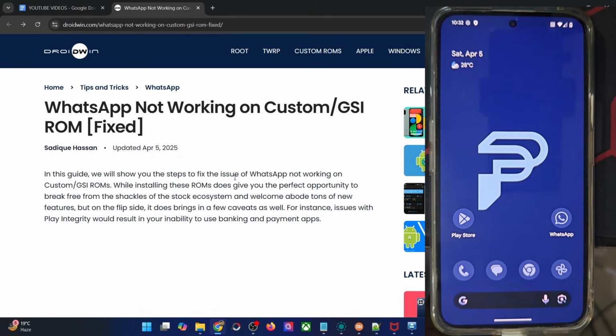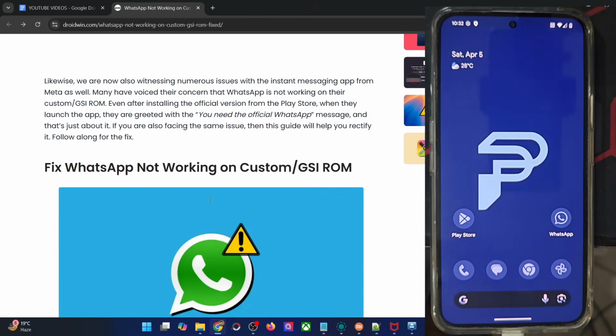WhatsApp not working on any custom or GSI ROM. So please take a backup of all the data on your phone and then let's get started.